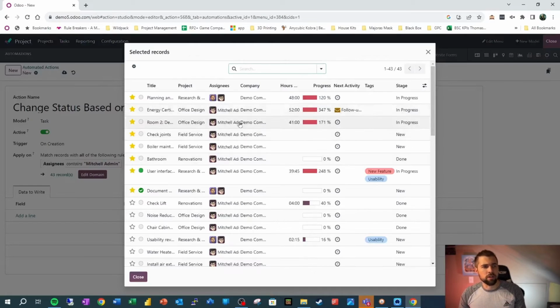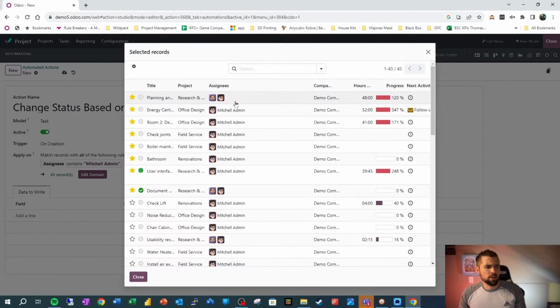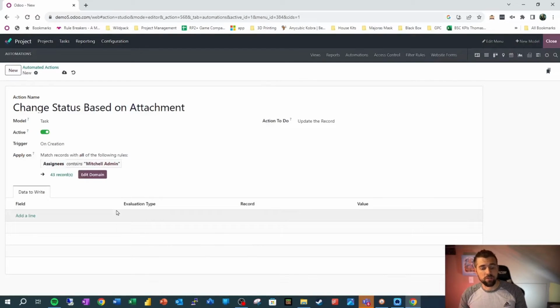So if we go in here looking at this, I'm one of the assignees for this. I'm an assignee here for the rest of these. Okay. And that contains allows us to say, okay, it's not just me. It can include other people too. So a great way to kind of adjust for that and keep it a little bit more open. So now we understand fairly well the apply on and being able to edit this domain so it applies to certain records. But what can we do with this?